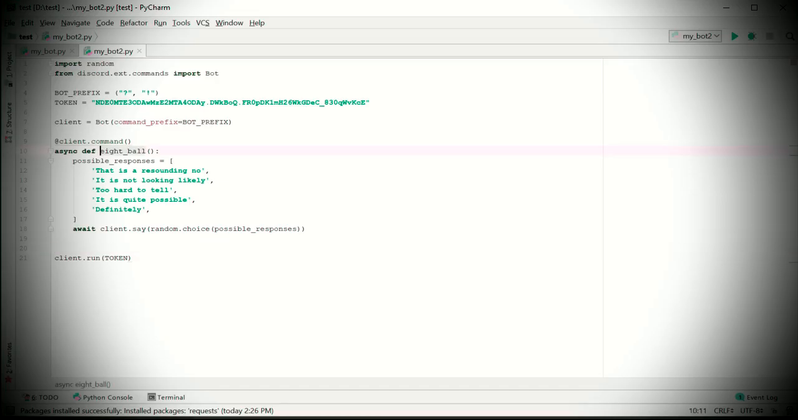We can't just rename the function itself to 8ball with the number 8 because function names can't start with a number. What we can do is specify the command that triggers the function by modifying the decorator of client.command. Let's set the named parameter of name to 8ball, the way that we actually want to call it from the chat room.